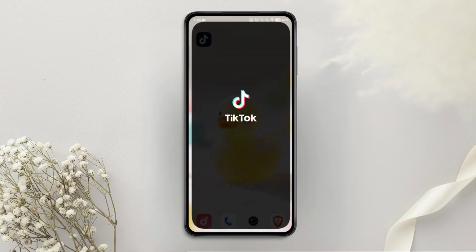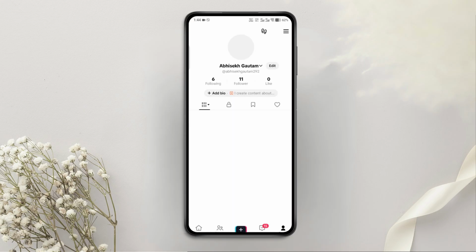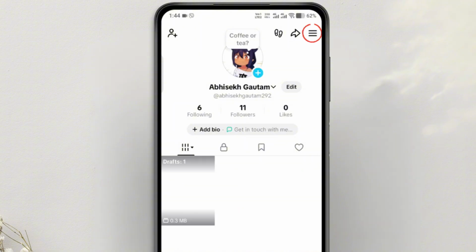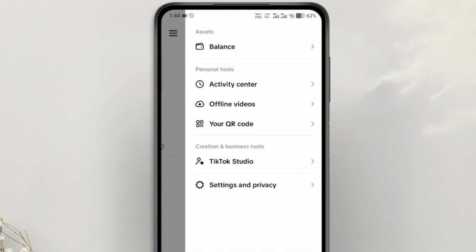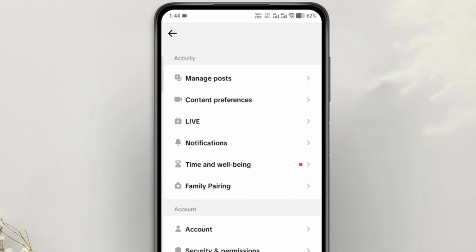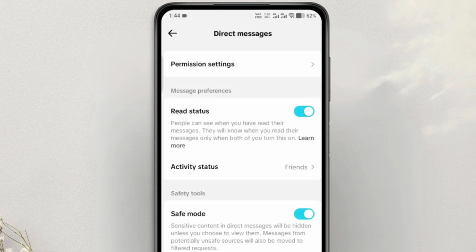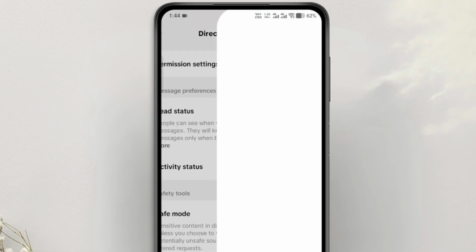First, open the TikTok app and tap Profile in the bottom right corner. Next, tap the menu icon in the top right corner, then select Settings and Privacy. Now scroll down until you find Direct Messages and tap on it. On the next screen, tap Activity Status.